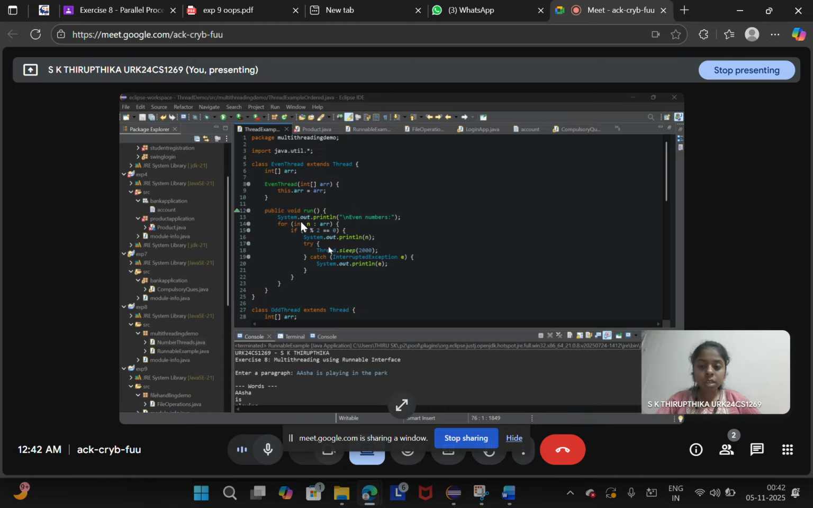InterruptedException. In odd thread, we again create a class called odd thread, extending Thread, and we perform a similar structure as we have performed in the even thread. But this time it would print only odd numbers from the same array. Again, with 2 seconds of delay between each number, it would print the odd numbers.